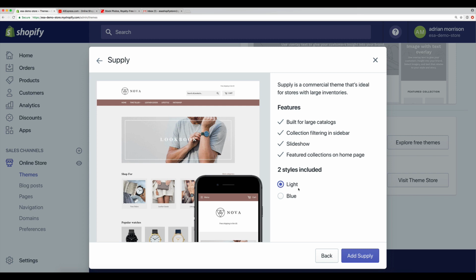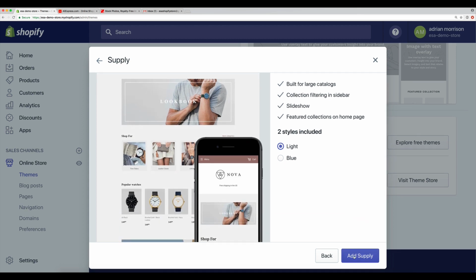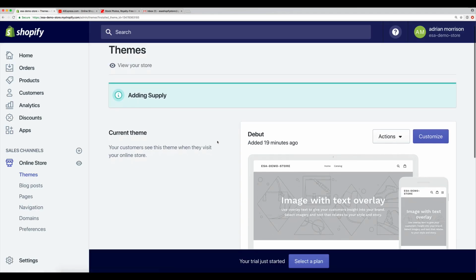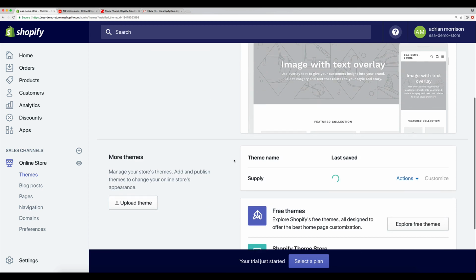So all you have to do is choose which version you want. You'll be able to customize colors and all that. And just hit this button that says add supply. So watch this. We're going to click add the supply theme. Now Shopify has added this theme to our store. So we'll see it right here.